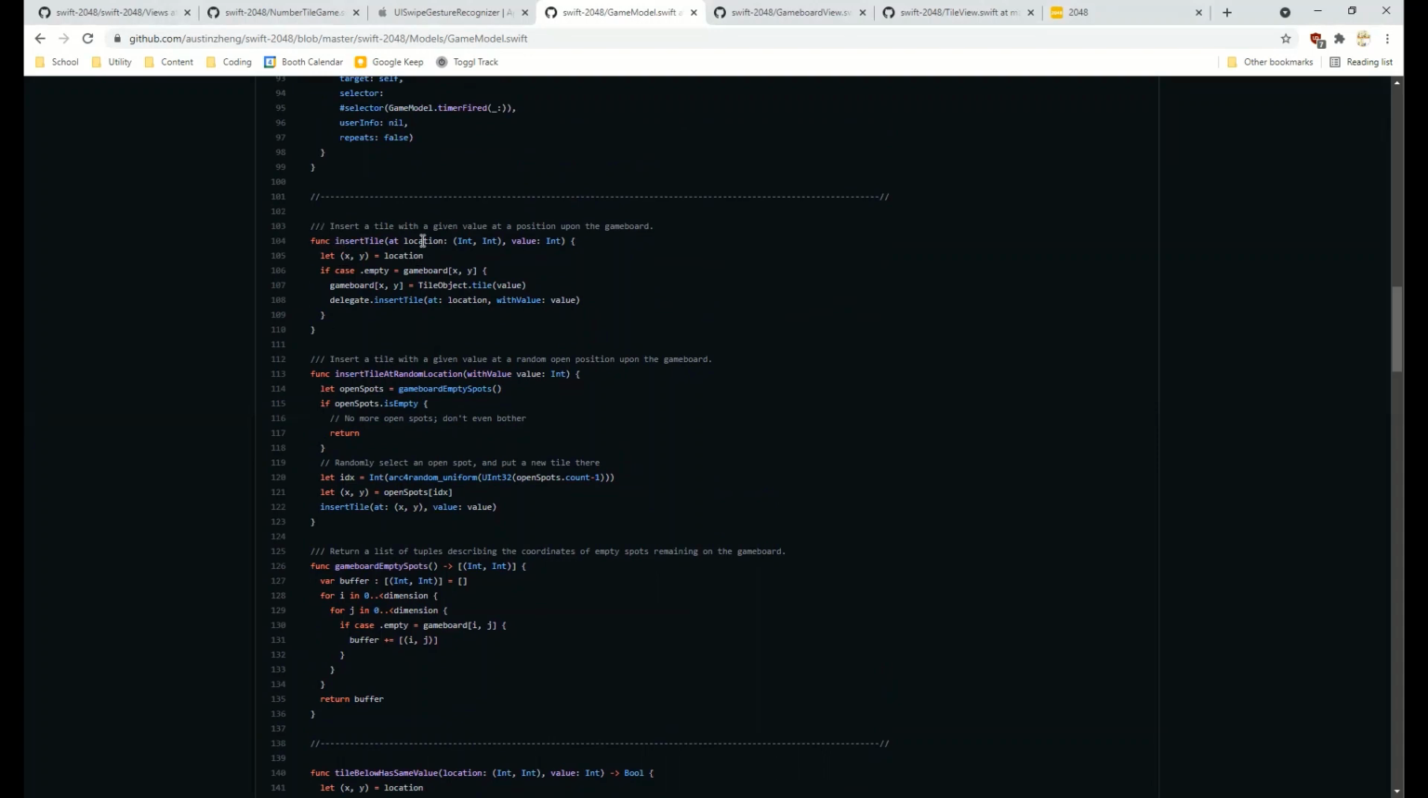First, we'll use the location that's passed to this function, a set of coordinates. We'll make sure that it's empty, and then we will append a tile object to the game board object within this game model to let ourselves know that the state of the game now has a tile there. Next, we're going to delegate inserting a tile back to the view controller at this location.